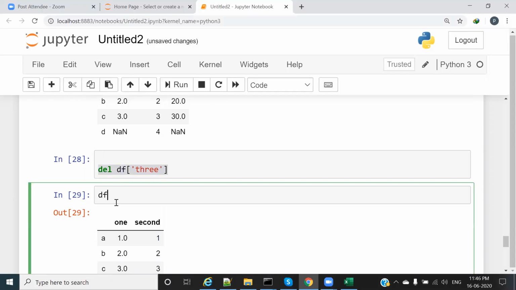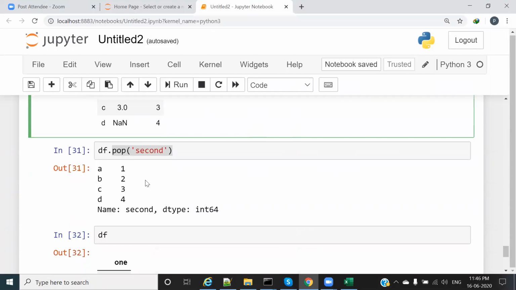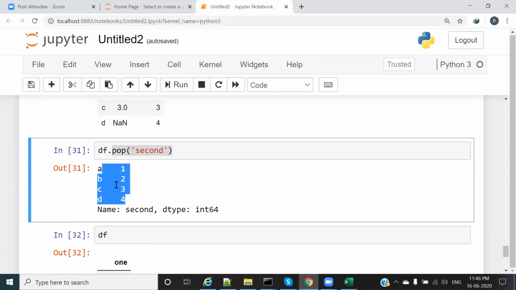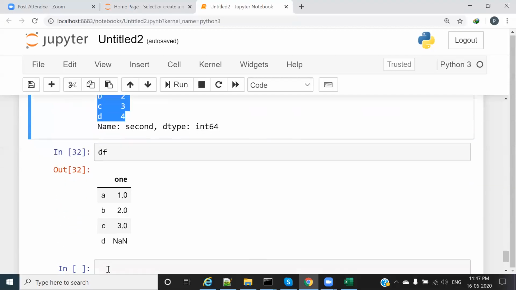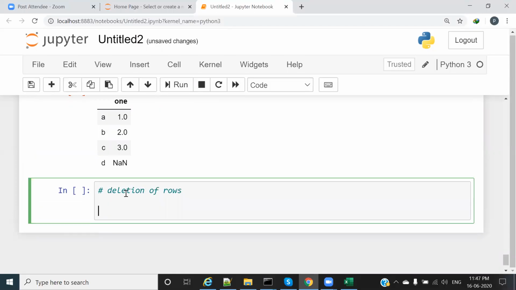And if I wanted to check, again I need to print. So what got removed, or I will print the data frame so that I can understand which got removed. But in the pop method, it will directly print which column got removed. So finally, for today's session, deletion of rows, how to delete a row.